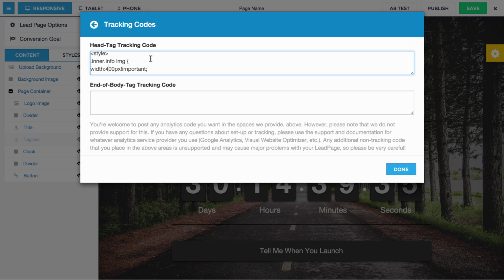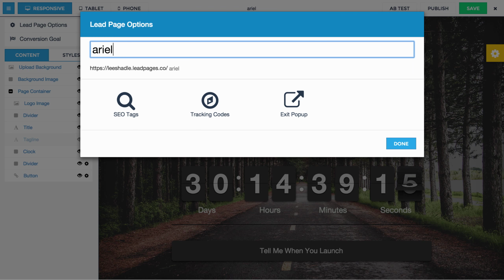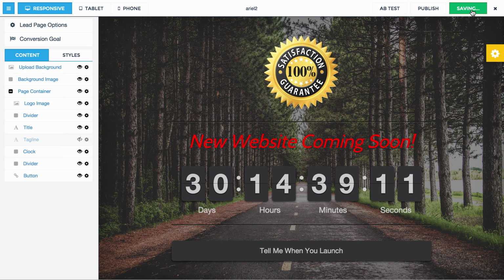I made it 400 pixels just so you can see the difference. Right now it's 200 pixels, so you could go 300 pixels, 400, 250, any size you want, bigger than 200 or less than 200. So then all you do is you paste that in, you press done, and then I'm going to save the page just to show you. I'll call this Ariel 2, save.